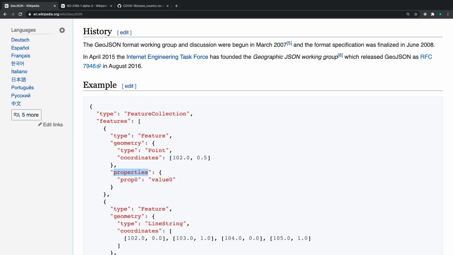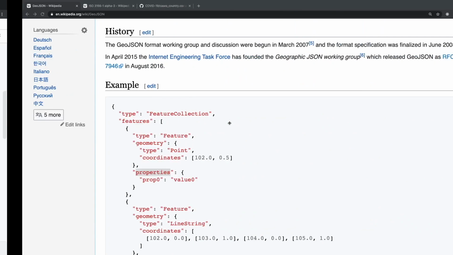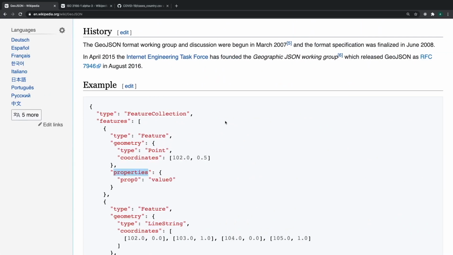So we're going to be grabbing a GeoJson file, one that has that information for us, and then we're going to combine that GeoJson file with the COVID-19 data that we collect. Well, the COVID-19 data that we collect will be coming from Johns Hopkins GitHub.